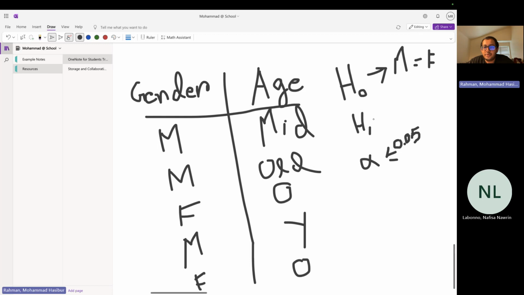And then there is going to be an opposite hypothesis, an alternative hypothesis, which is going to tell me that the male ratio is not equal to the female ratio. So basically, what I'm saying is that to find out what kind of test you're going to apply, we need to come up with these assumptions first.